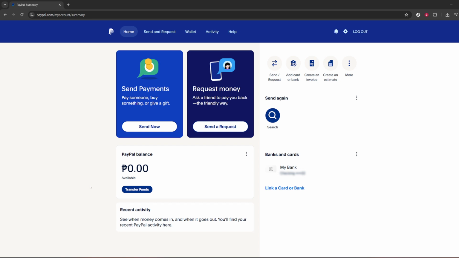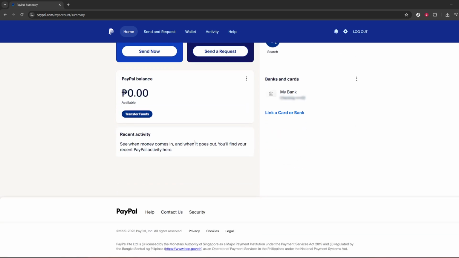Start by opening your browser and going to the official PayPal website. Make sure you're on the correct domain and look for the padlock icon in the address bar. If you're prompted to sign in, go ahead and log into your account so the help content is tailored to your country and account settings. Once you're in, you'll land on your account summary page.